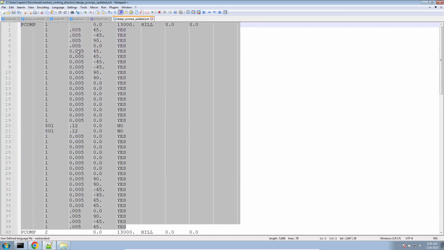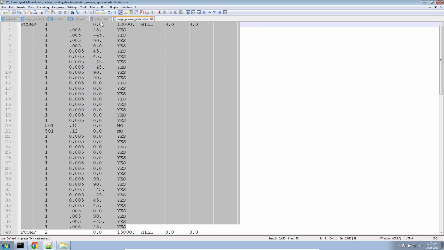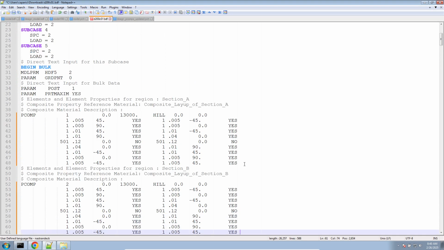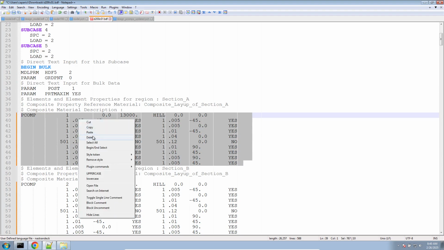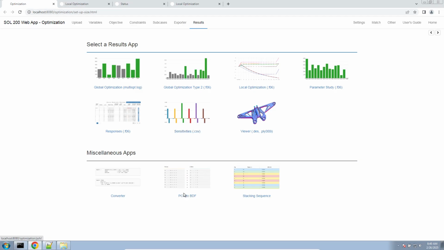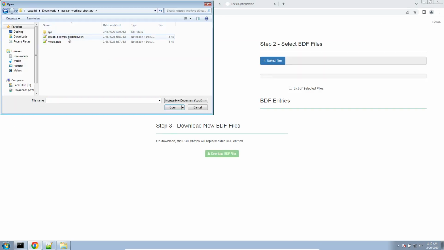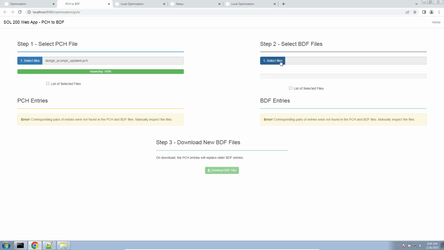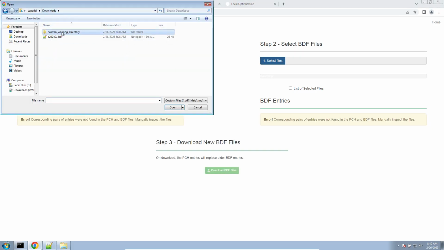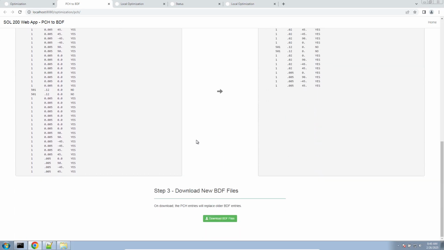We want to take each new optimized bulk data entry and replace the old bulk data entry. So how do we do that quickly? There's another tool called the PCH to BDF web app. So let's go ahead and select the punch file and let's select the bulk data file we want to update. And then here it's going to automatically do the replace.